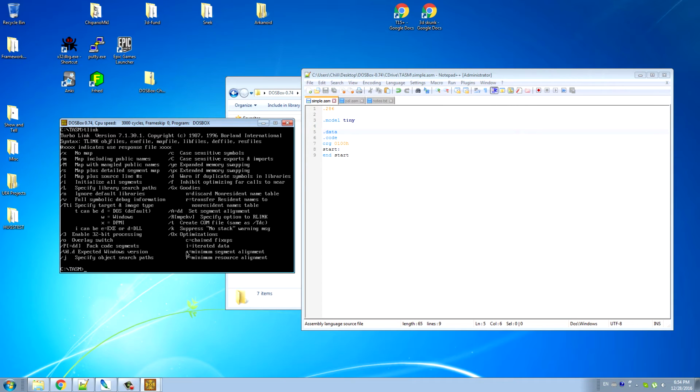All right, what do we got here? We want to generate a com file. It's not C, of course it's not C. Create a com file, T. There we go. I believe the T stands for tiny because that's the model we're using, but I don't know. Okay, so we want to do TLINK, and we want to go /T, and then simple.obj.